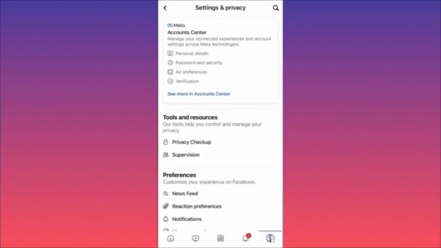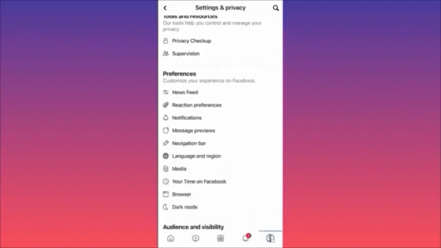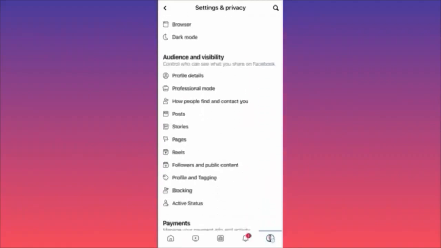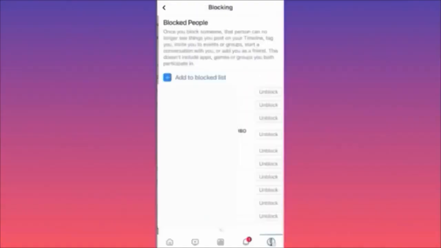What you want to do from now on is to scroll down to the section that is simply related to audience and visibility. The almost second to the last option will be blocking. You click on blocking and here you will find people that once you block. And this is very important because you can simply create a brand new list or simply unblock all these people.